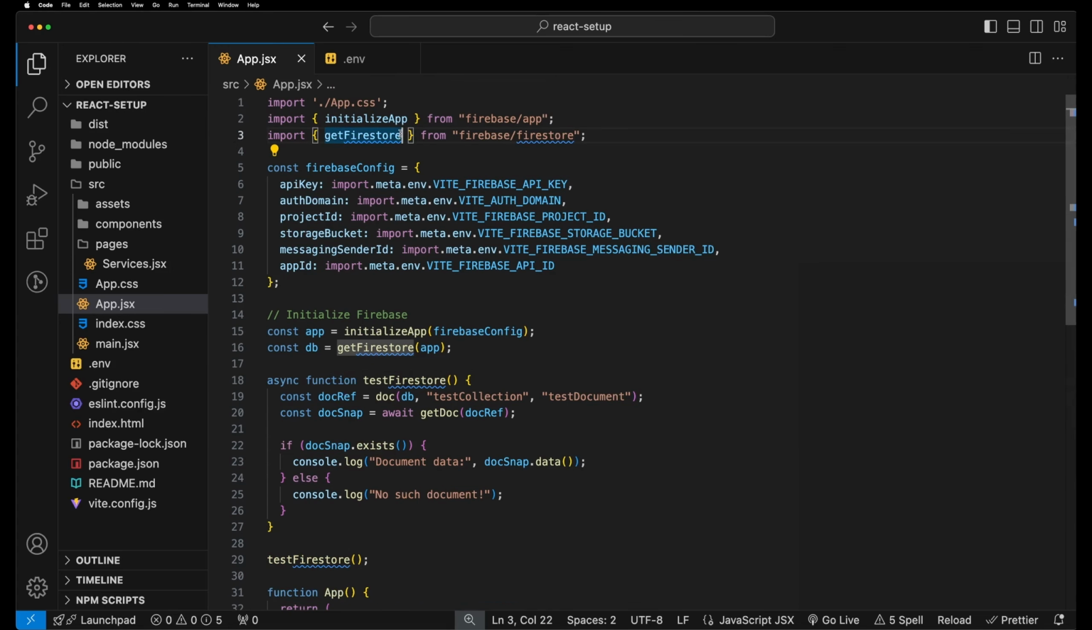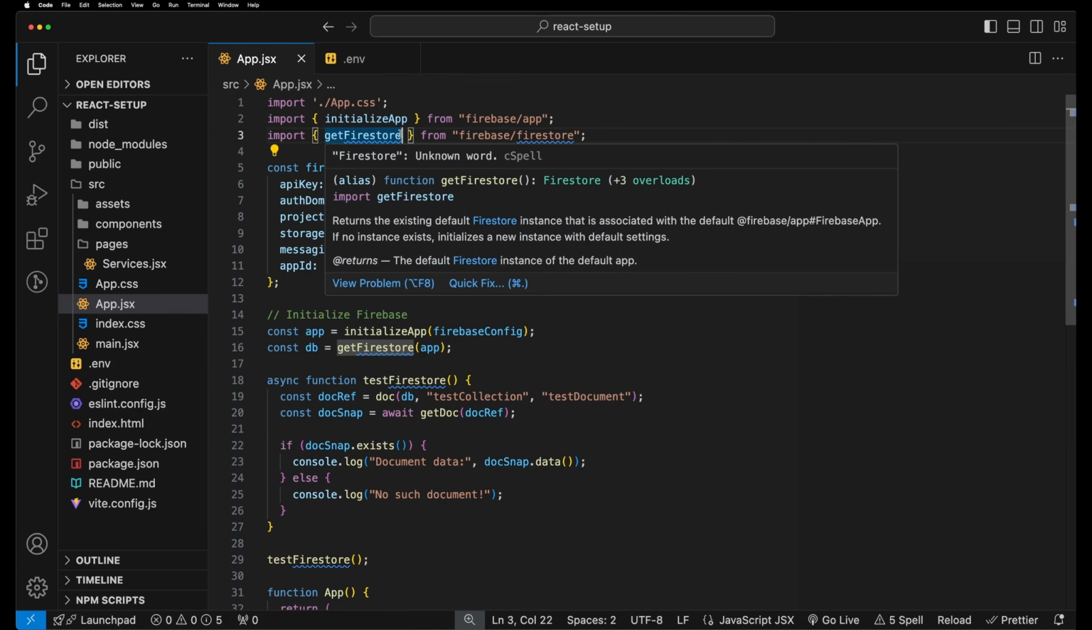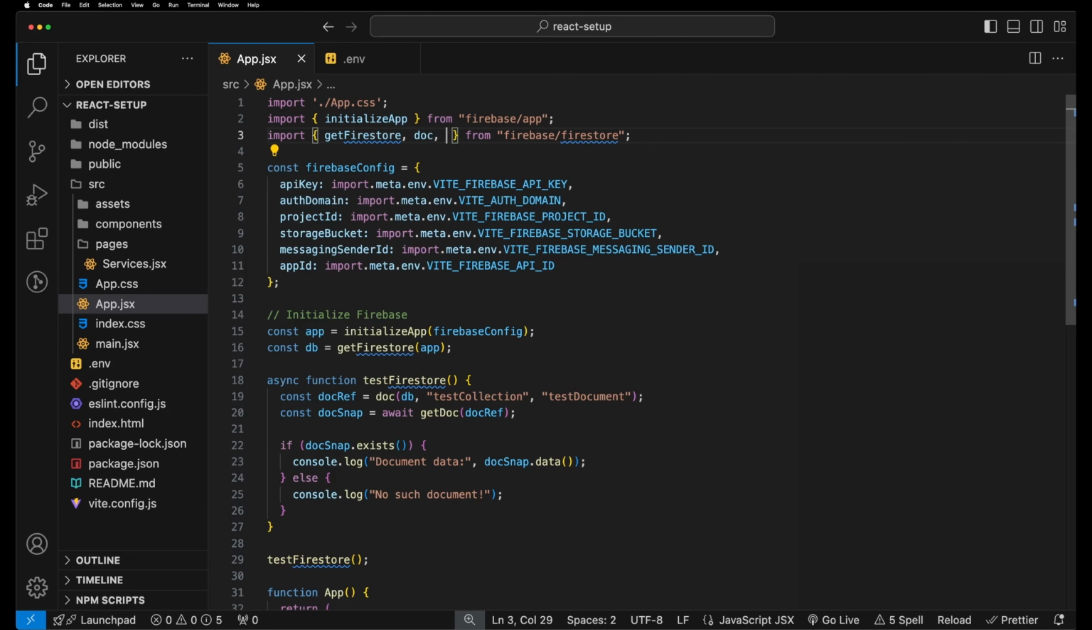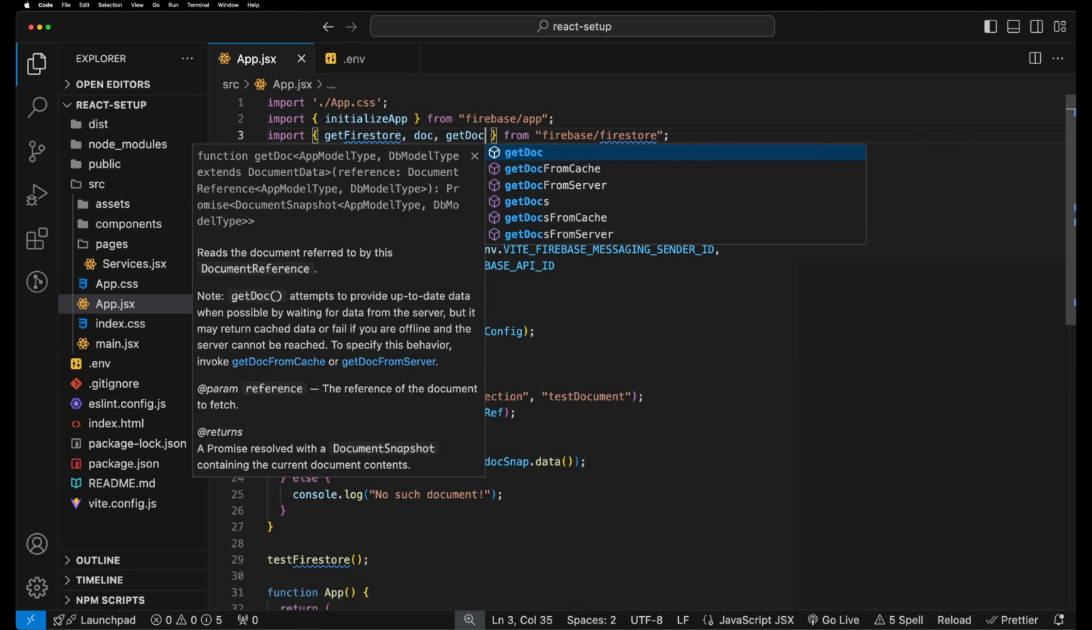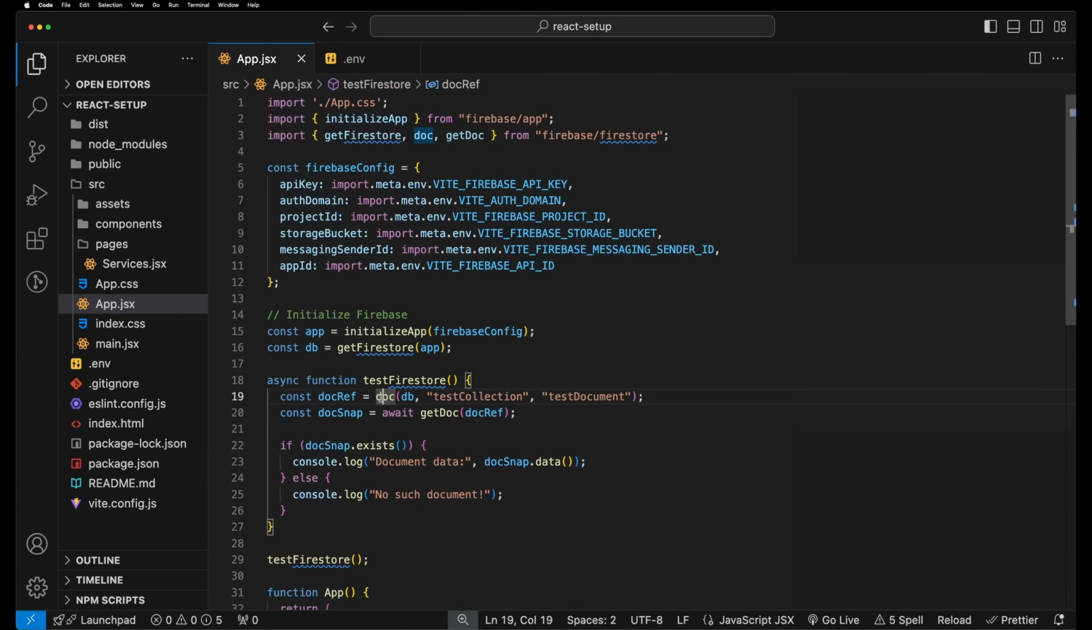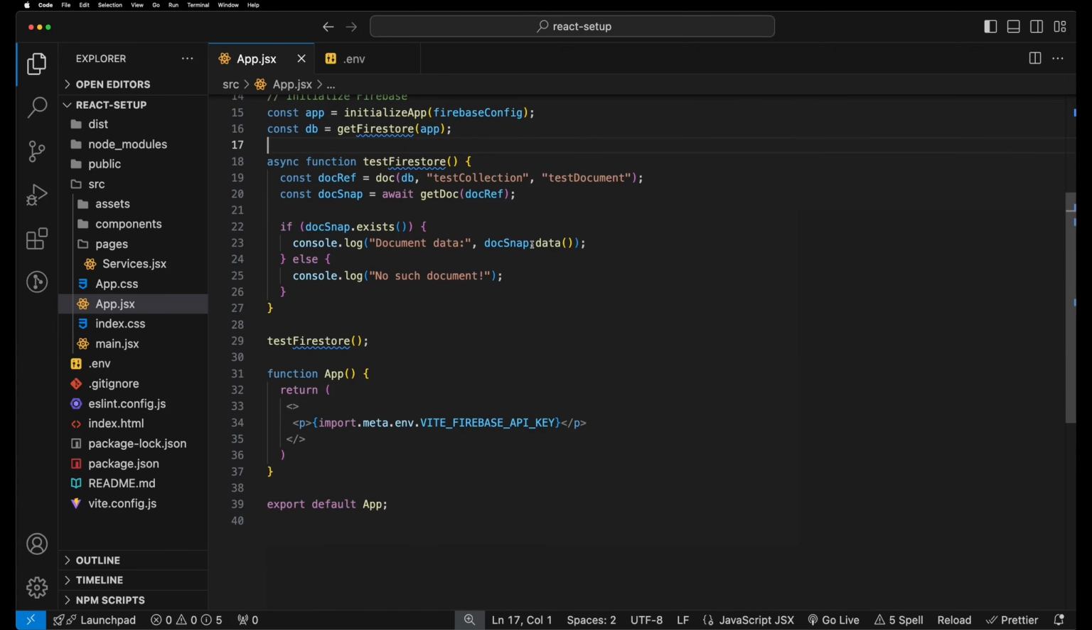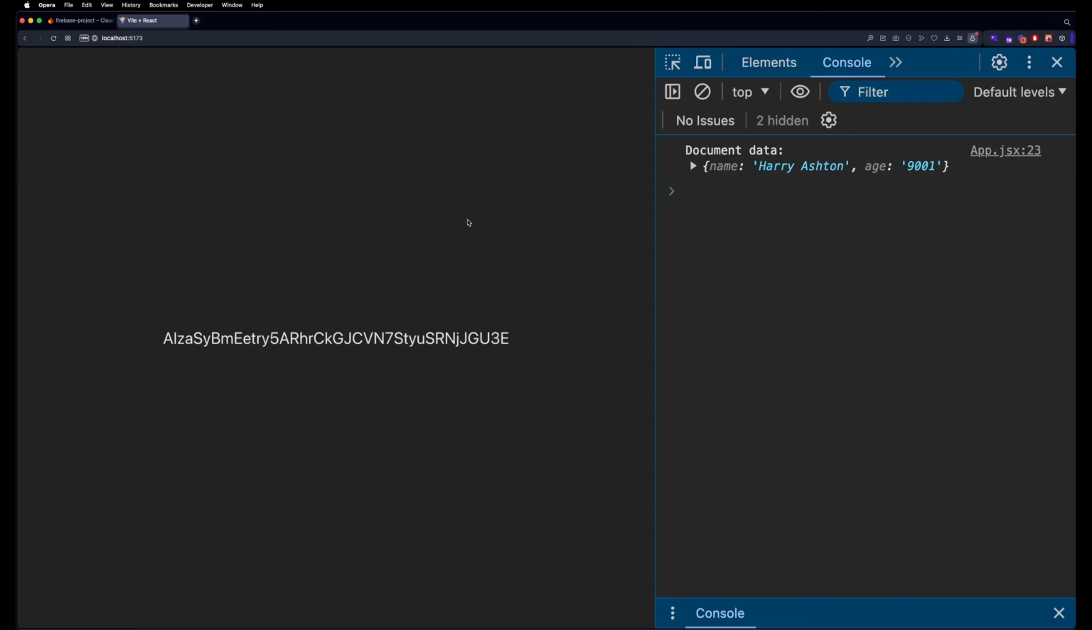Now we need to make sure that we're importing the correct things. So we want to grab doc and we want to grab getDoc as well, which is what we're using down here. So doc and getDoc. Okay, and I think that should be enough. So let's go take a look. Go to our project, refresh that, and there we go. We can see the information that we put into the database has been found, and it's actually returned us the information that we put in.